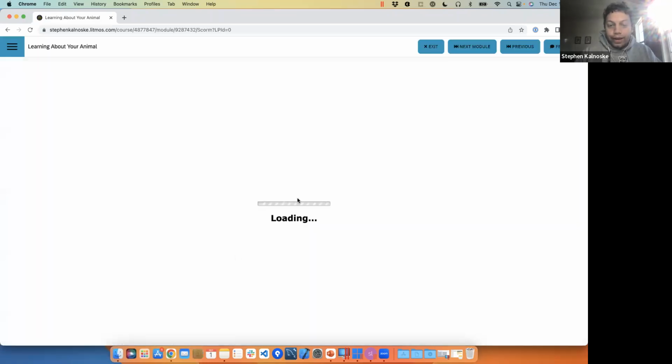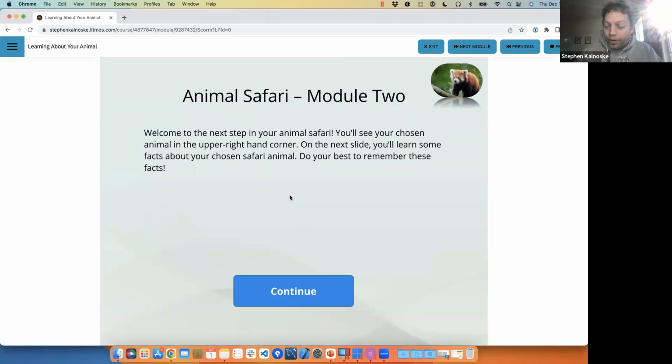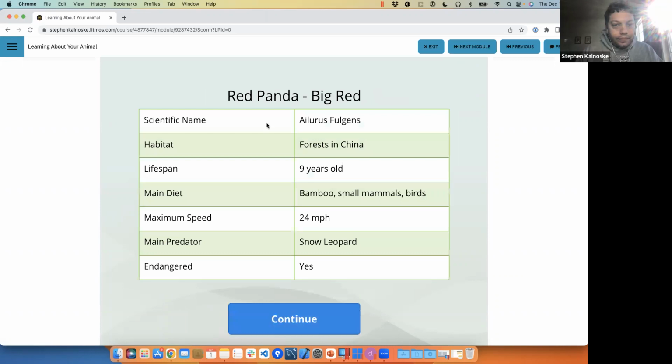And this is really like a kind of Schrodinger's box of training here. The training is going to decide where to branch you in based on the previous module. And you can see up in the upper right-hand corner, we have the little avatar of our red panda. And we can continue on. We're going to learn some basic facts about the animal here. And you can see up top, we have the red panda, but also Big Red. So it carried through the name that we gave our red panda into this course.